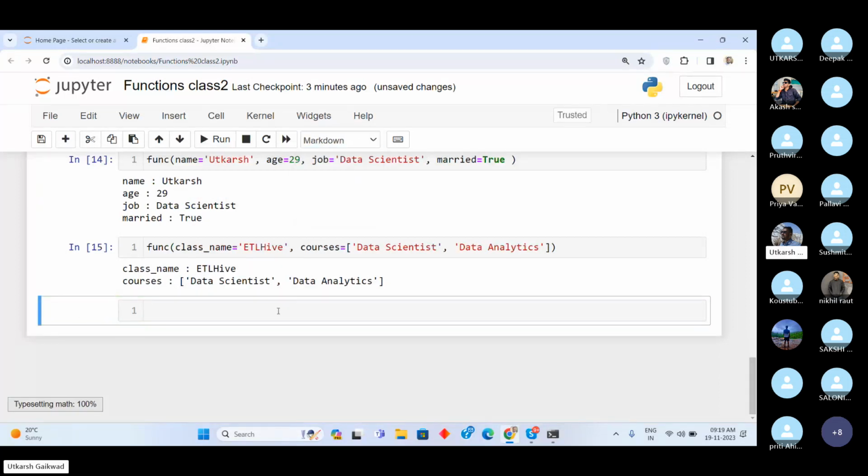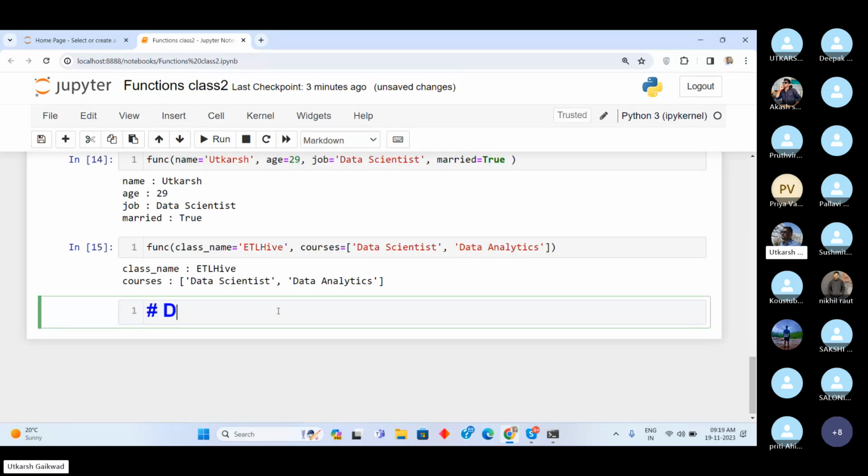So today we are going to study about decorators. Decorators are used to modify the current function.